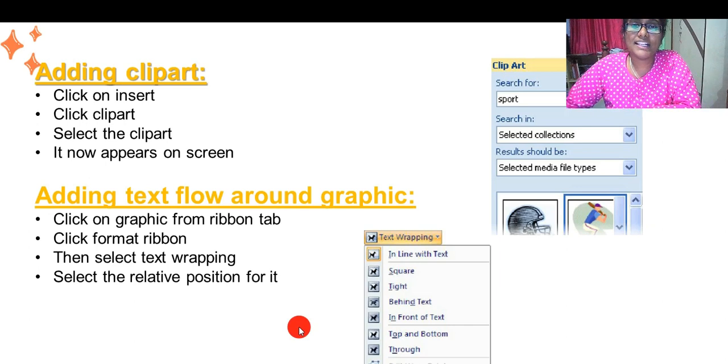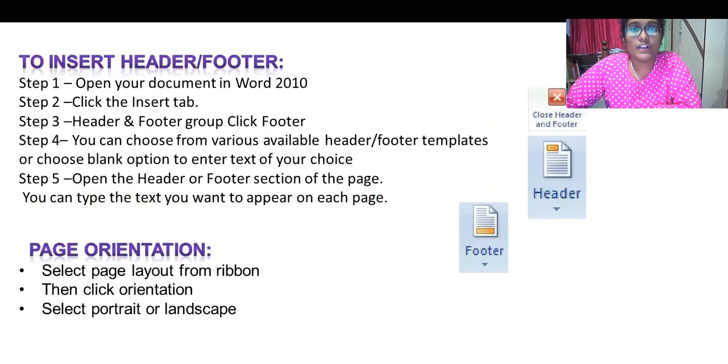Adding clip art can be done by clicking on the Insert option. Then we find an option called clip art. Click on it and a dialog box appears. Just select the clip art you need. Then text flow around a graphic can be added by clicking the graphic in the ribbon tab. Then select Format, then select text wrapping and select the relative position you are looking for.